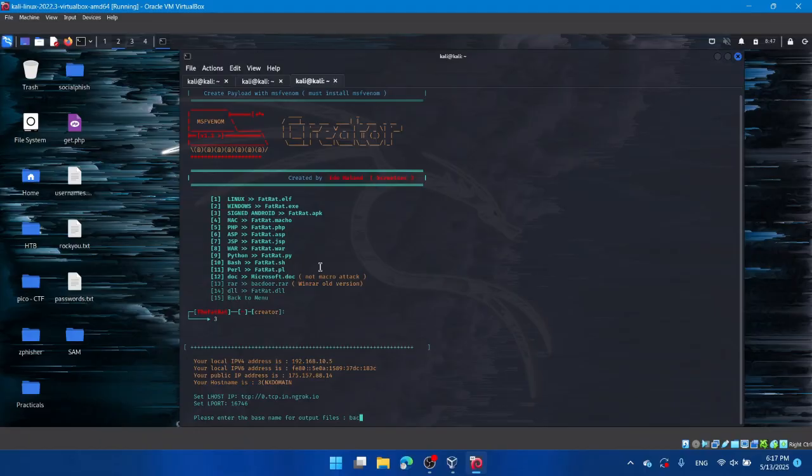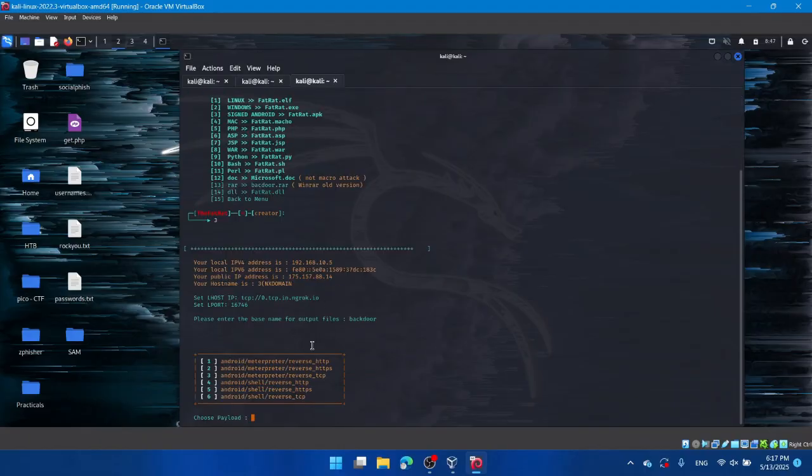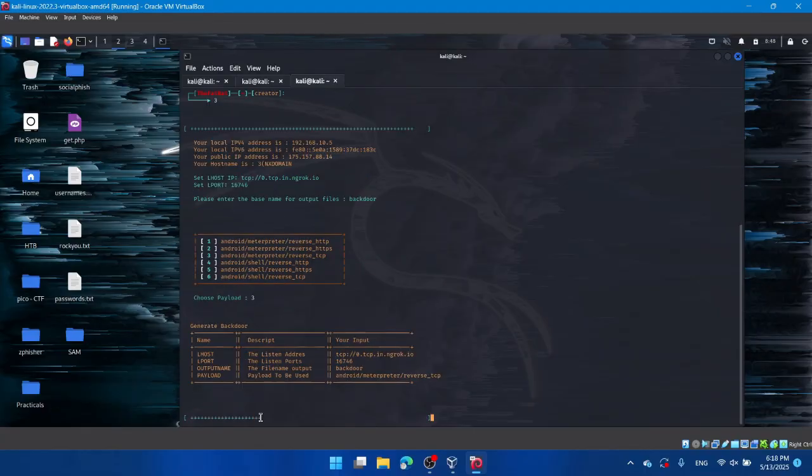For now I say backdoor.apk is fine, right? The backdoor is enough. Okay, the payload should be Android interpreter reverse TCP. We want to get a TCP connection back towards us, so it should be reverse TCP, not reverse HTTP, HTTPS, or something like that. You need Android interpreter reverse TCP. So I'm going to select option 3.